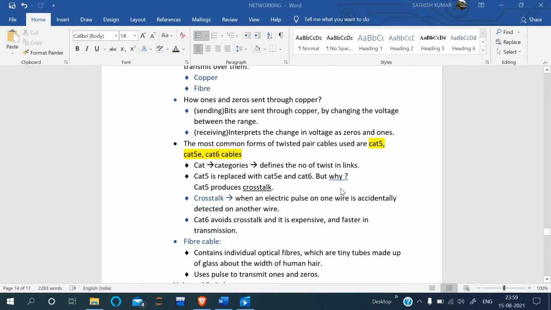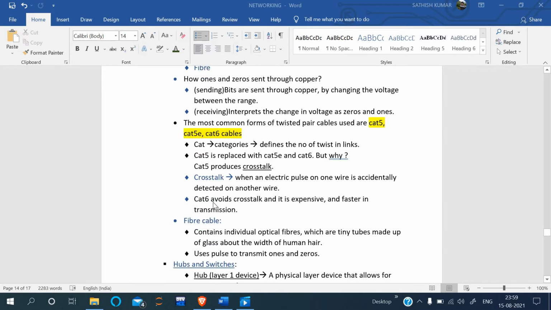Now why do we use Cat6 and Cat5e rather than Cat5? Cat6 avoids crosstalk, and it is a bit expensive and faster in transmission because it has one extra pair.